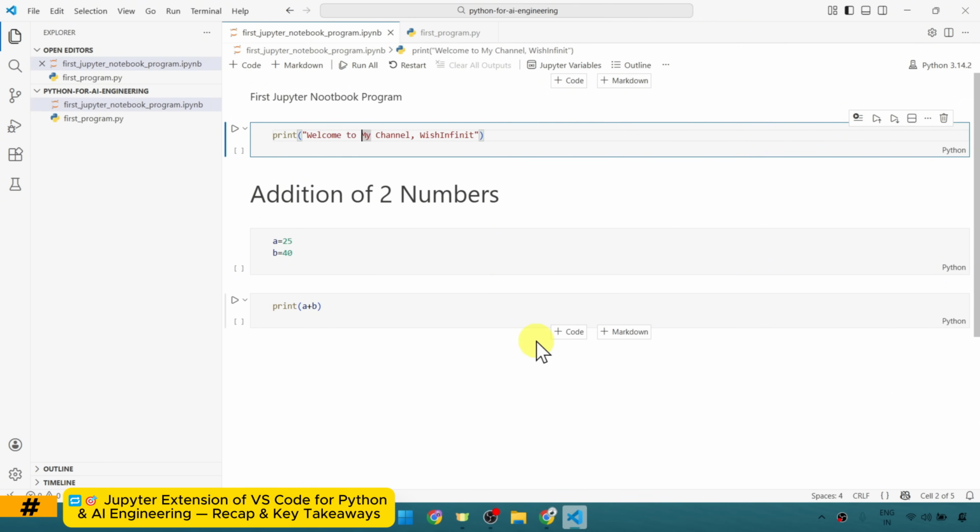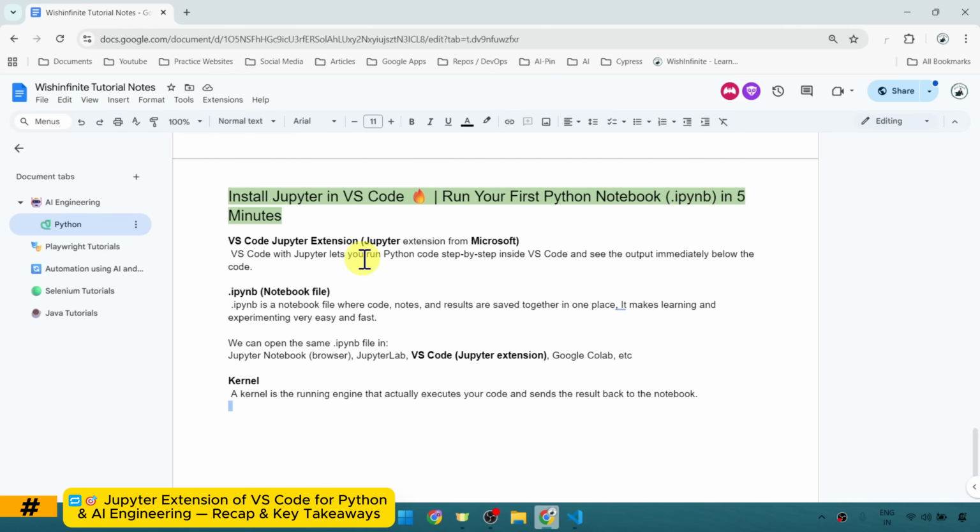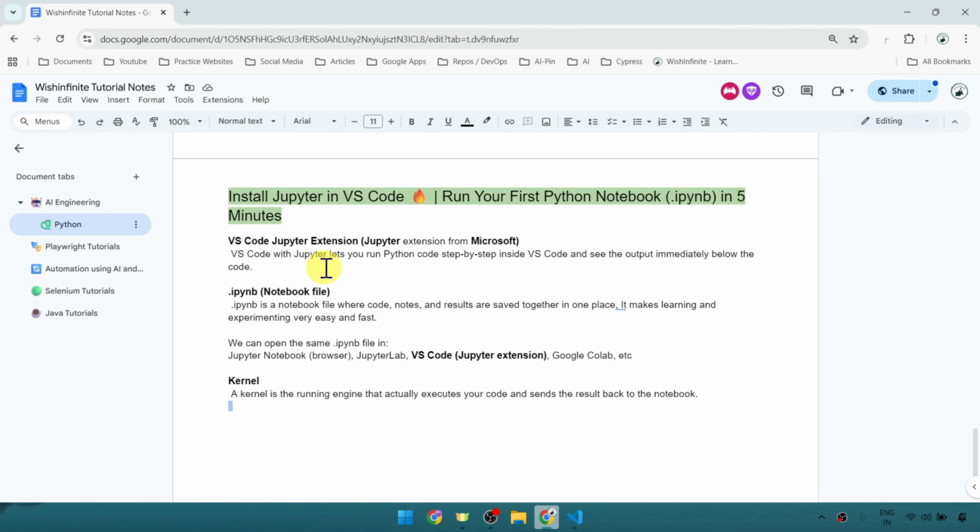And now I will conclude this video here, but before we wrap up, let me give you a quick recap. So here we saw that with the help of the Jupyter extension of VS Code, we can run our Python code inside VS Code, and there only we can see the output immediately. And this notebook file has the extension ipynb, where we can write our code, notes, and see the results. Here you can use any tool. We are going to use VS Code with the Jupyter extension.